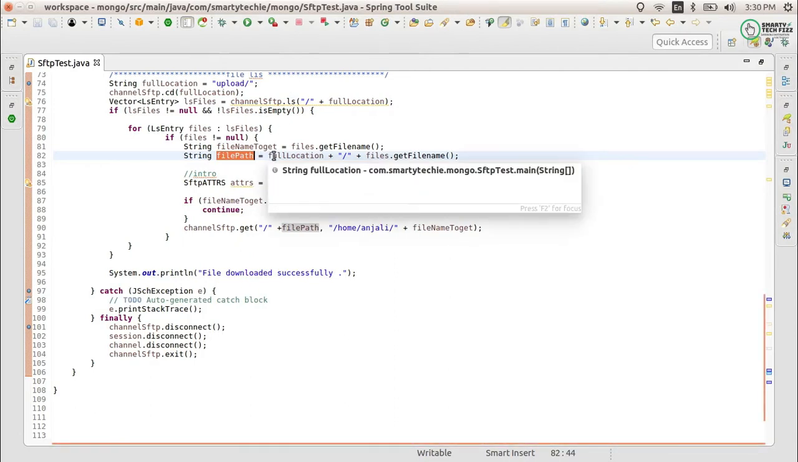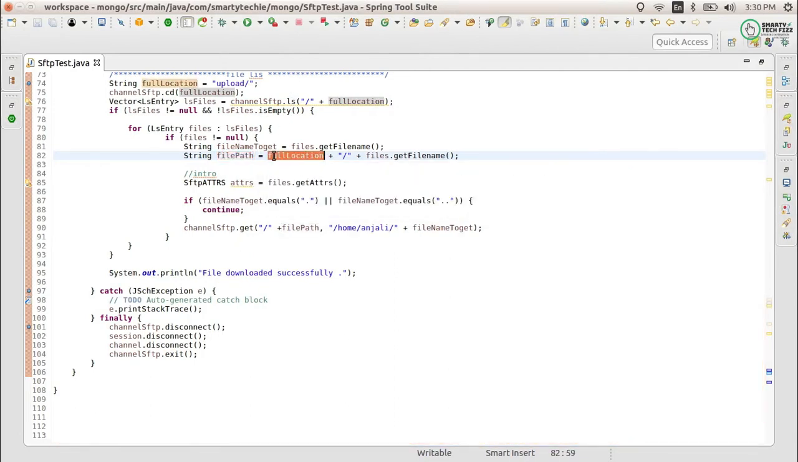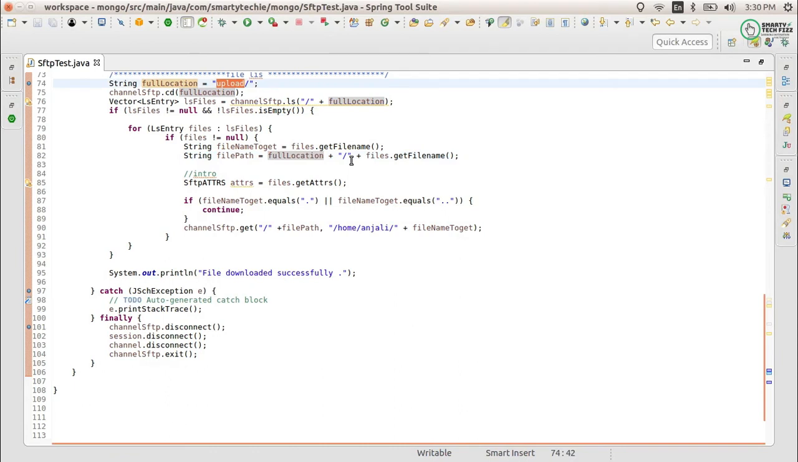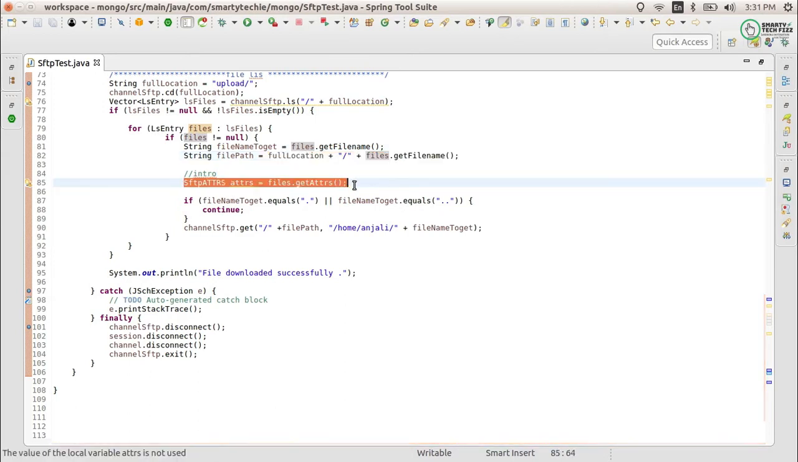Okay, so this will be the full location. This is the full location. Here is upload/ and then the file name. So we are getting the file's whole location only. I'm using this special attributes function only for the intro, as I'm not using this object anywhere else. I just wanted to let you know what it is and how we can use it.